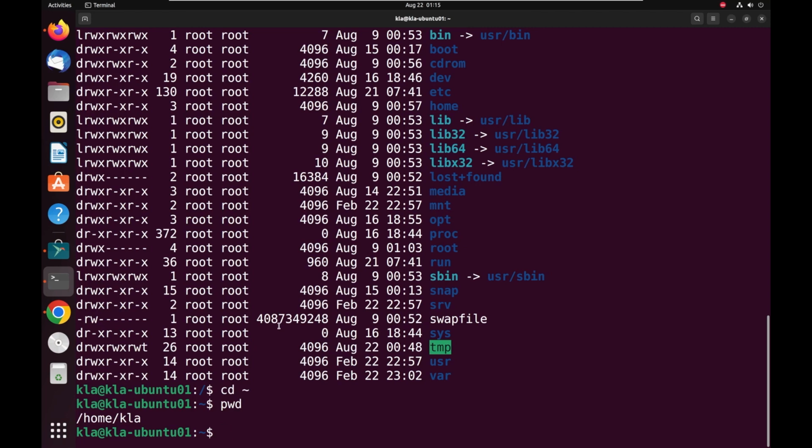and press enter, it took us one level up, and then we did another cd .. it took us another level up. Instead of doing that, if we want to come to the root directory, there are two ways we can go about it. The first way is to do cd space ..